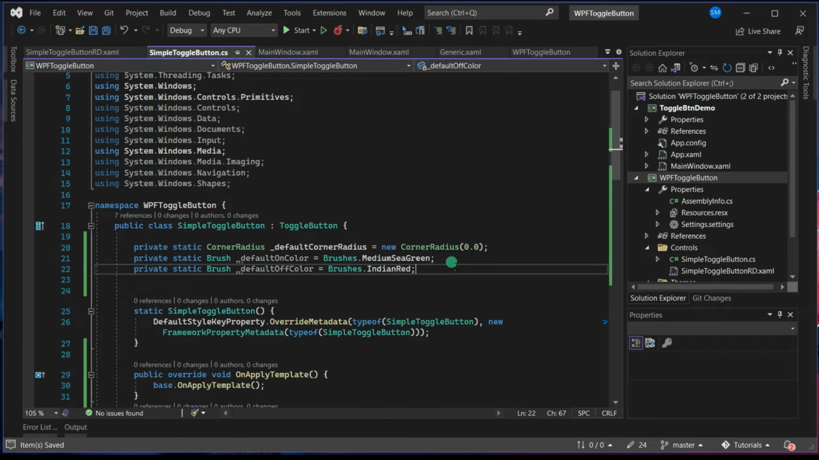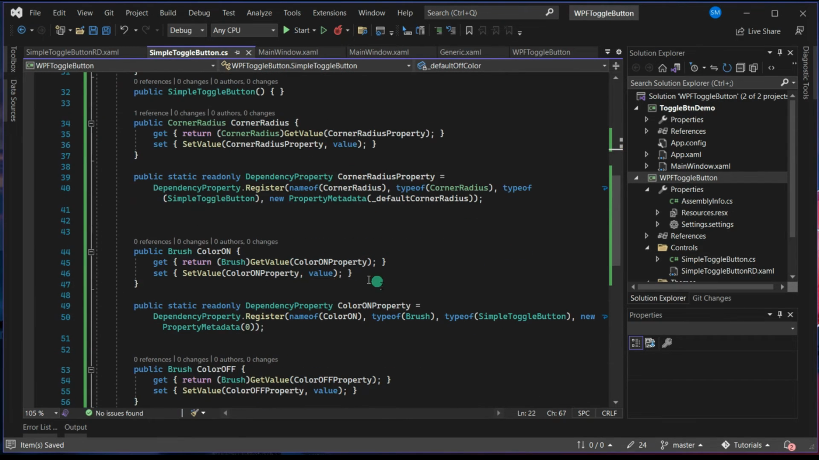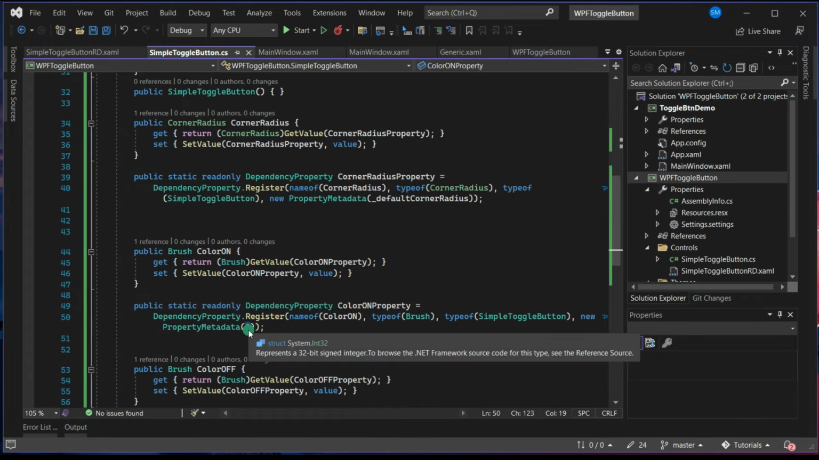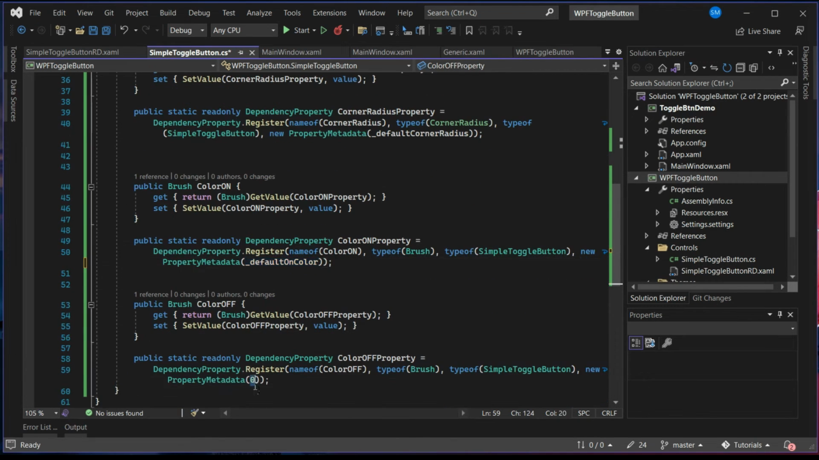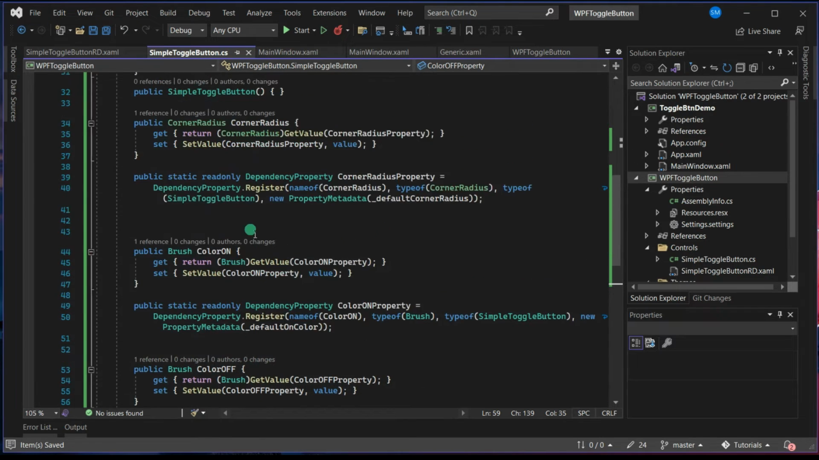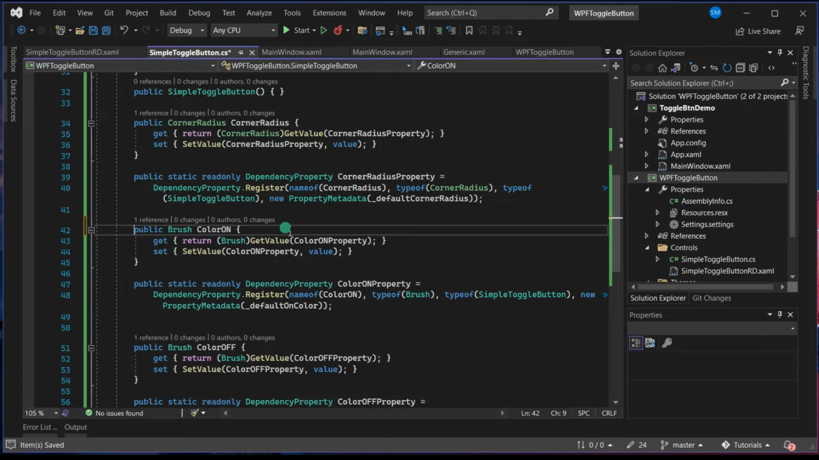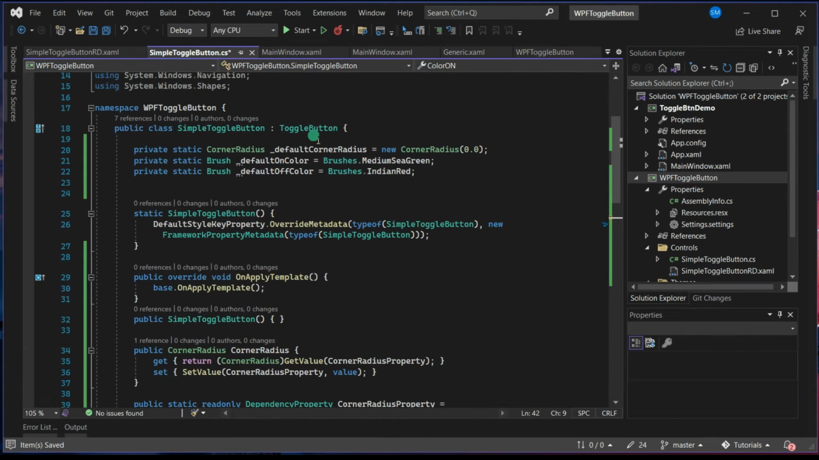Indian red. Okay, so we have Indian red. So the default on color is going to be default on color, and we have default off color. So we have two colors now, on color and off color, and then that's it. Since it is a toggle button, we already have the is checked property, whether it is checked or not.